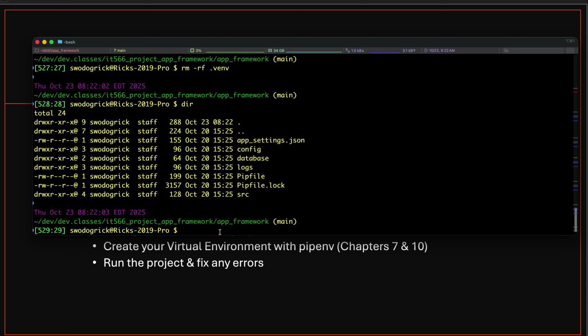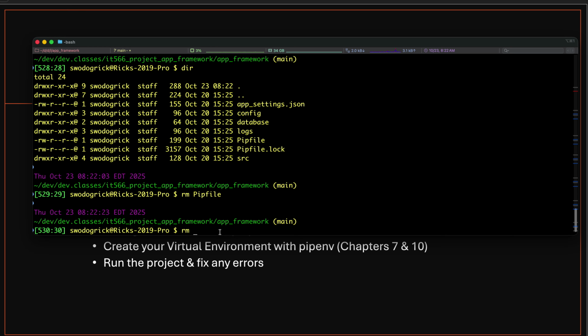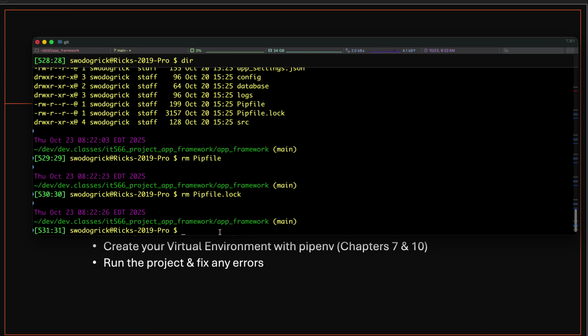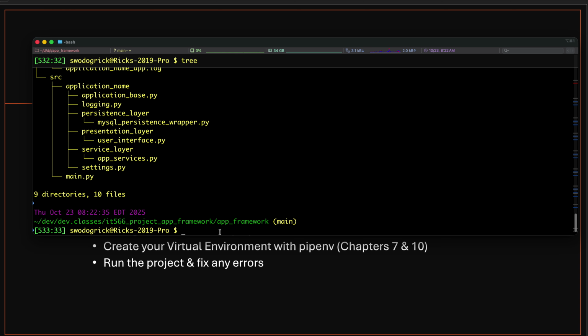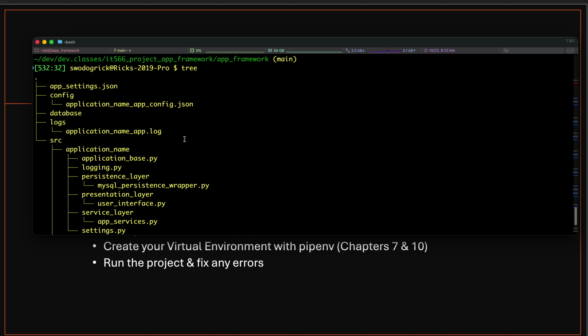All right. So app settings, config, database, Pipfile.lock. Now I'm going to get rid of the Pipfile because that's probably not in there, right? So let me get rid of that. rm Pipfile and rm Pipfile.lock, right? So I think this is what you get. If you have a Pipfile, great, you can use it. All right, so app settings, config. If we do a tree, we'll see that this is the contents of this.